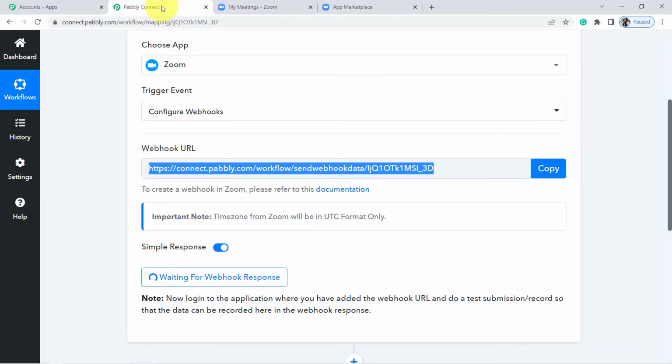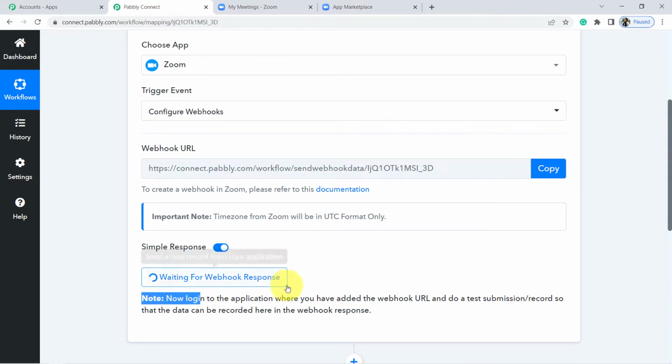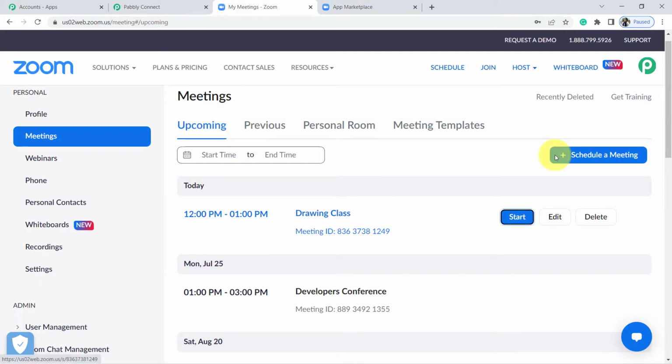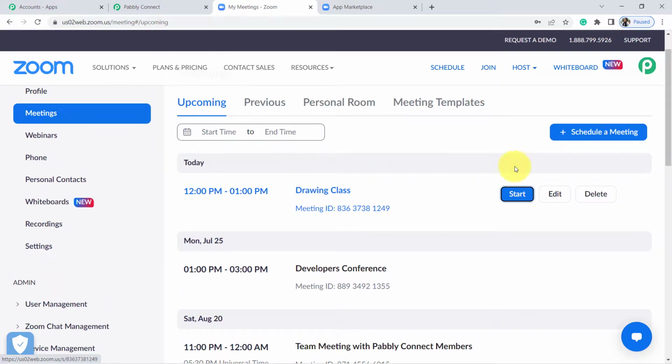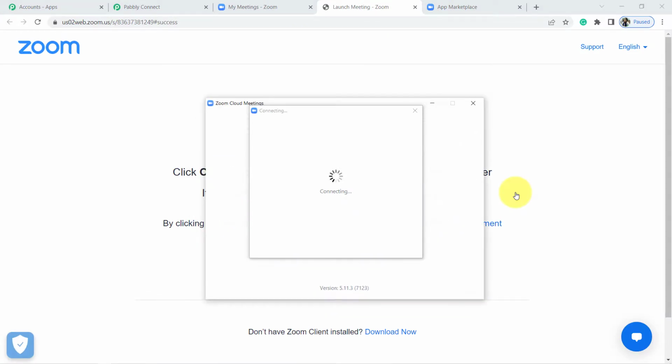Let's go back to Pabbly Connect and see what is written over there. Waiting for webhook response. What is written? Log into the application where you have added the webhook URL and do a test submission record so that the data can be recorded. So I will go to my Zoom account and I am going to take a class. So let's say this is the drawing class. Let's start this class.